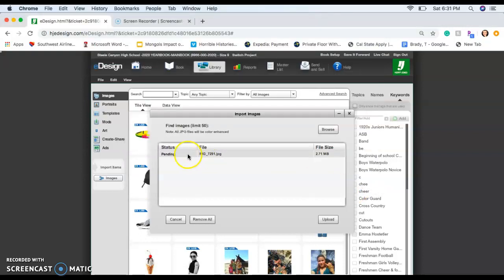Right now it says pending, and the pending status is just waiting for us to click on upload. If you wanted to add more images, you could go to Browse and keep adding images. As you can see right here, the limit is 50, so you can add up to 50 images for one uploading time. If you do not want to add some of these pictures, you can also remove all the pictures, or you could cancel it. Up to you. Let's say you just picked the wrong picture.